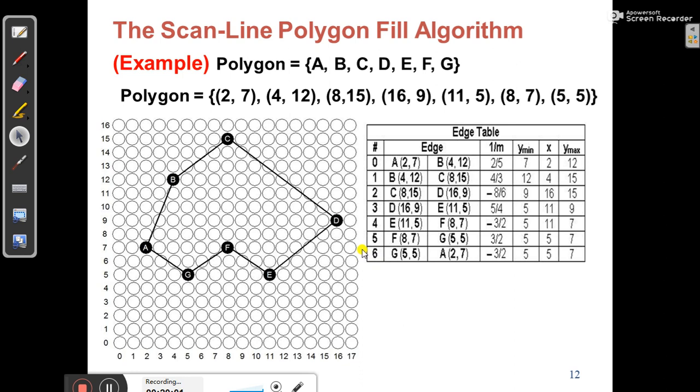Suppose this is the polygon A, B, C, D, E, F, G, and we need to fill it up. Our vertex A is 2, 7, and B is 4, 12. The edges are AB, BC, CD, DE, EF, FG, and GA.